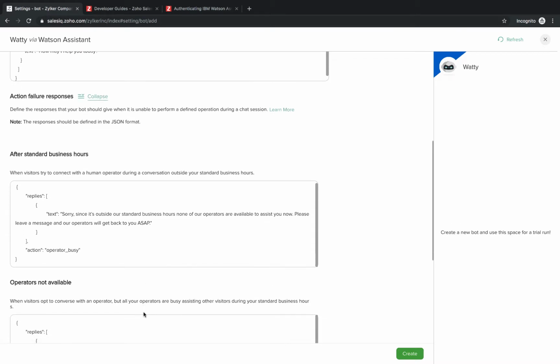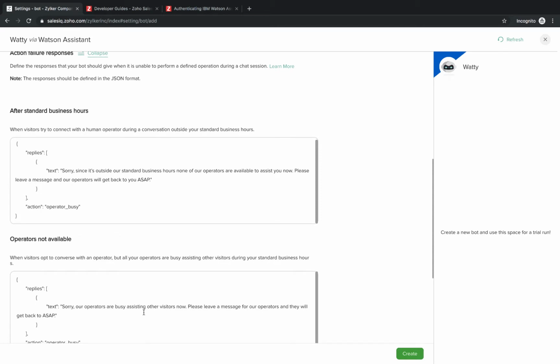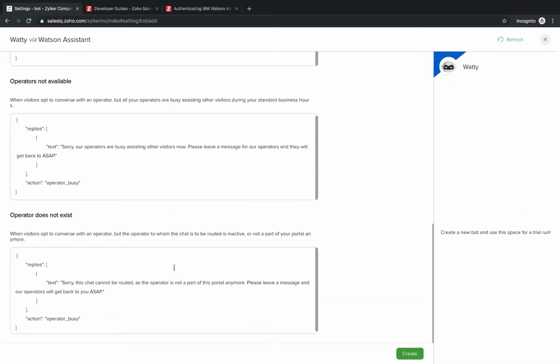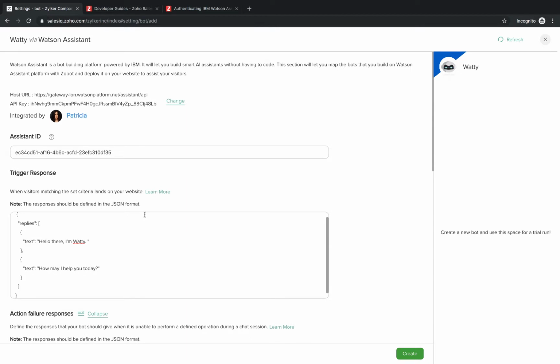I can also configure action failure responses for situations like when messages come in after standard business hours, or when operators are not available, or when operators do not exist. So there are default responses for all of these configured. So you can make changes to these responses in case you want to, or you can stick to the default responses. So now that all of these details are configured, I'm going to go ahead and click on create.